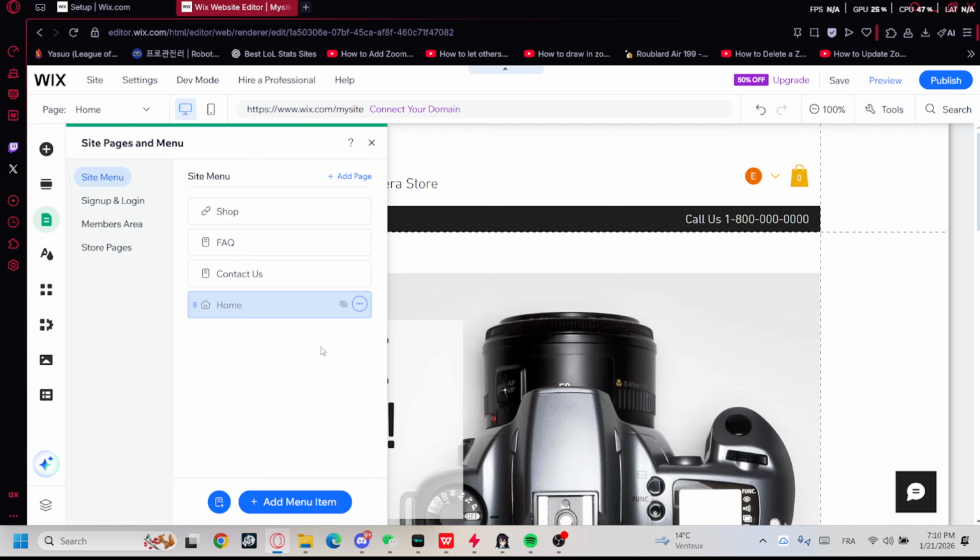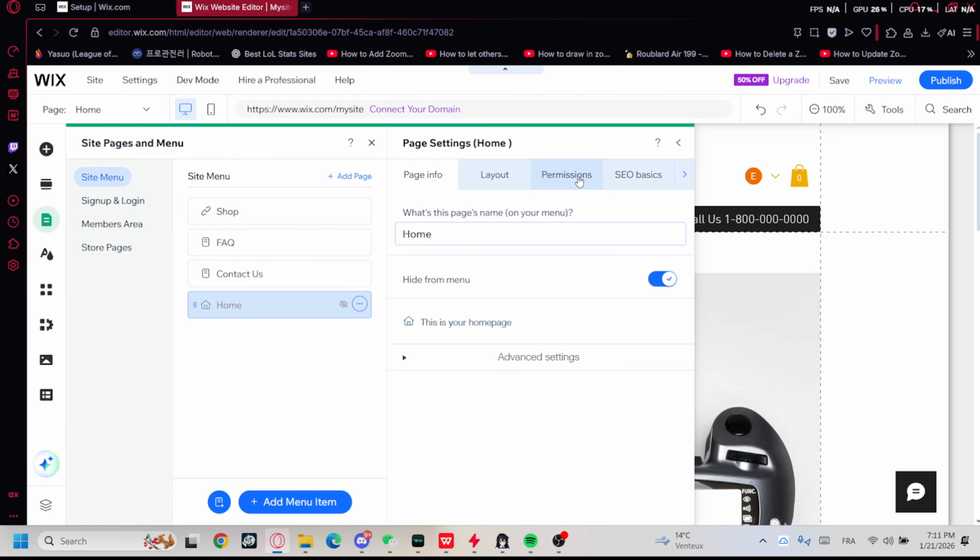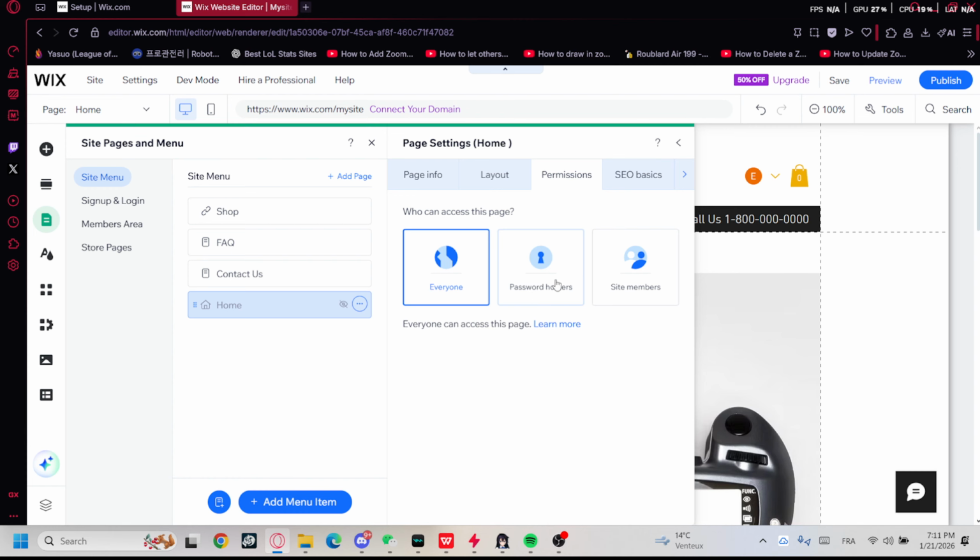Okay, so the second method is to hide the page from visitors. Okay, so the members only can see it, or private only you. So if you want the page hidden from everyone except specific users, you can go and click on the three dots, and after that just go with settings, then select the permissions option, and after that choose the password holder or site members.